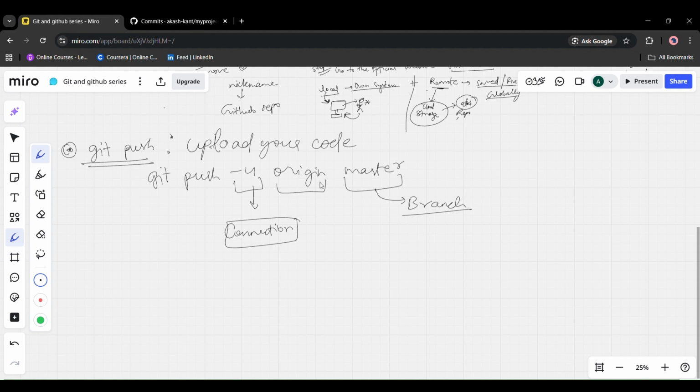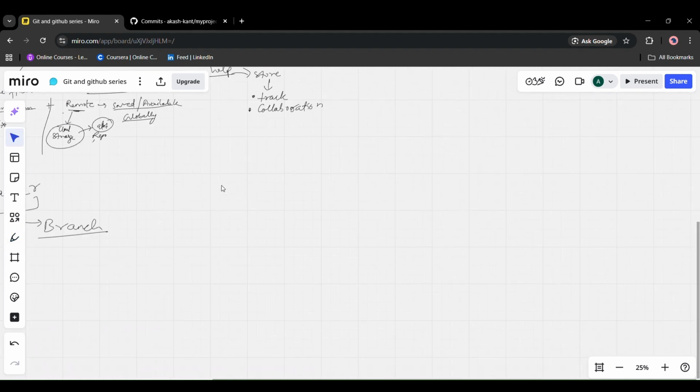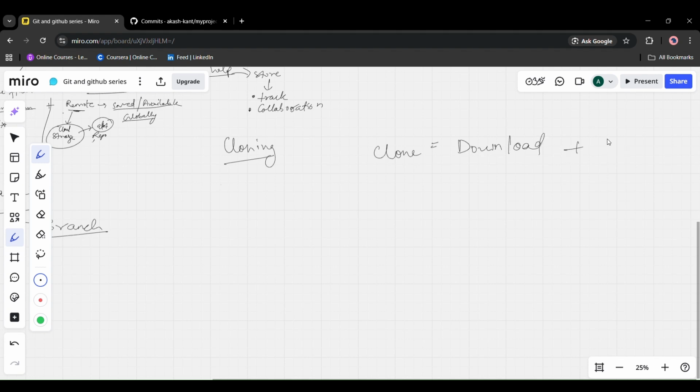Now we'll go to another topic after knowing this pushing thing and doing the push. We are at a very important topic, that is cloning. What is cloning? Clone is equal to download plus connection. Now what do you understand by these terminologies?